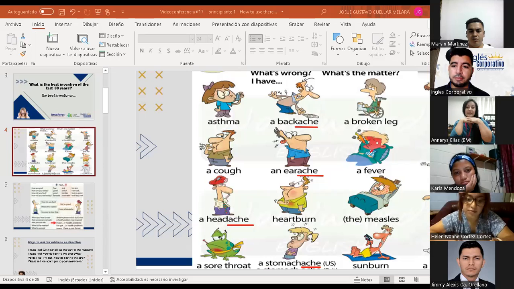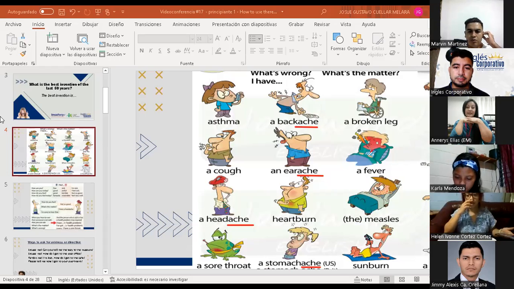Dolor de muela. No escuché la promo. Toothache. Ajá, toothache. Okay, thank you. Carly and Helen. A stomachache. Okay, Helen and Marvin. Okay, creo que no escucho Helen. Okay, Marvin and Aneris. Fever. Fever, yes, I know, that's it.